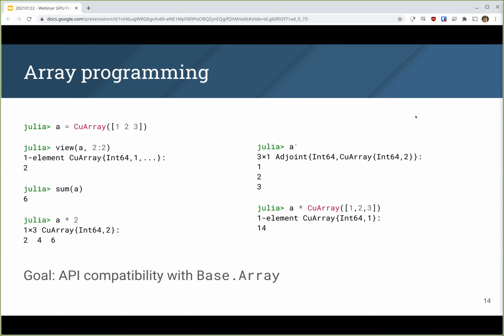Other operations you might expect are creating a view, such that you get a subarray that indexes a part of your array. You can also compute the sum of a GPU array. You can perform element-wise multiplications, take the adjoint, perform matrix multiplications, and so on and so forth. So again, all of that matches the base array interface. However, of course, each of these operations is implemented using very fast GPU kernels.